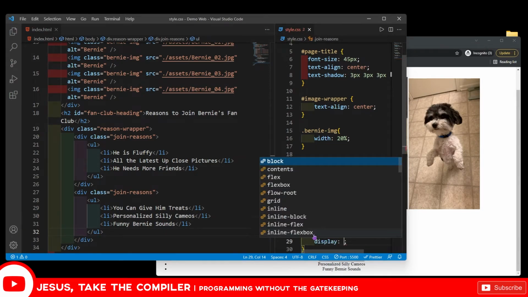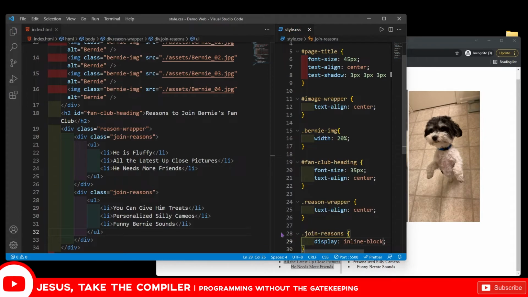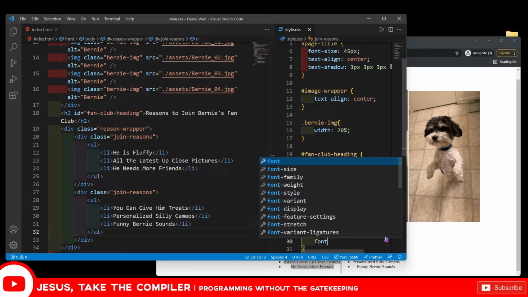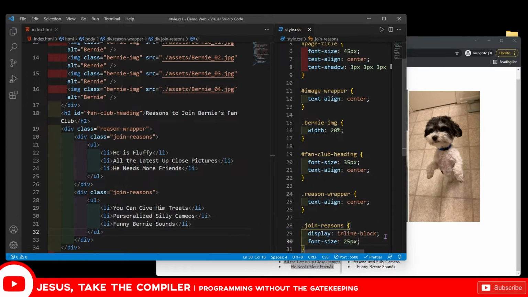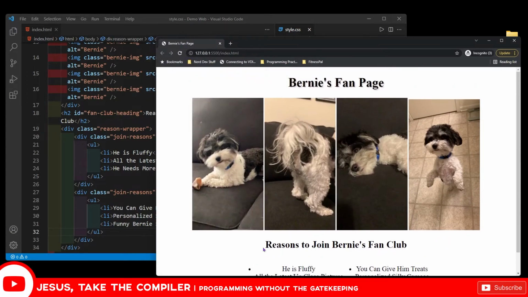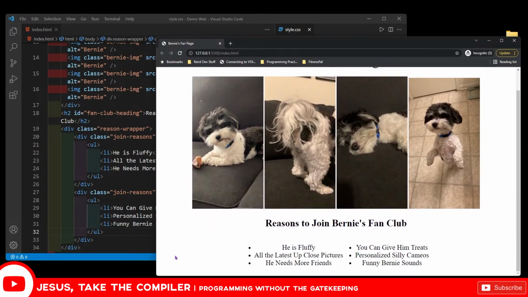We're going to do a display of an inline block. And let's just make the font size a little bit bigger. Make this 25 pixels. And now we see that originally the bullet points were all the way over here. We had the stuff on over. But now everything seems to be centered in here, which is pretty cool.